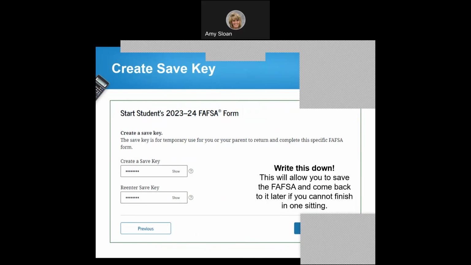One thing you're going to have to do is create a safe key. This just allows, it's like a backup. So if you have to get out or you get kicked off the site, which does happen sometimes, this is another security. So make sure you write your safe key down, because you're going to have to tell us what it is when you get back in. I always tell families a lot of times to use the name of the student that you're applying for financial aid for, because then that's an easy way to remember.